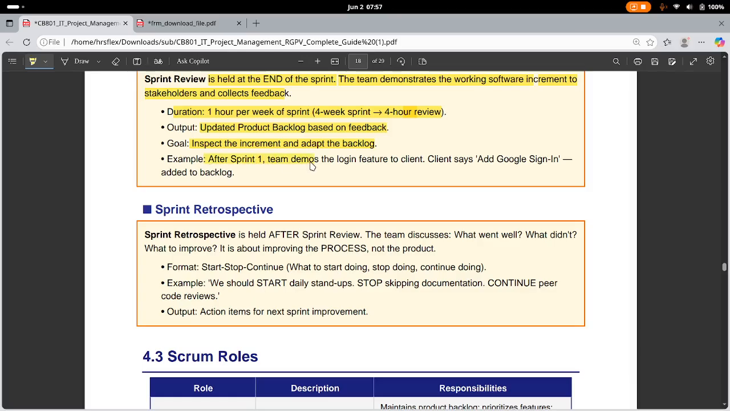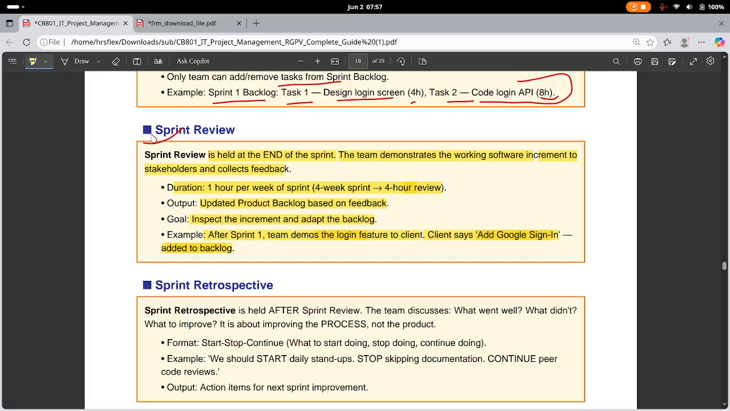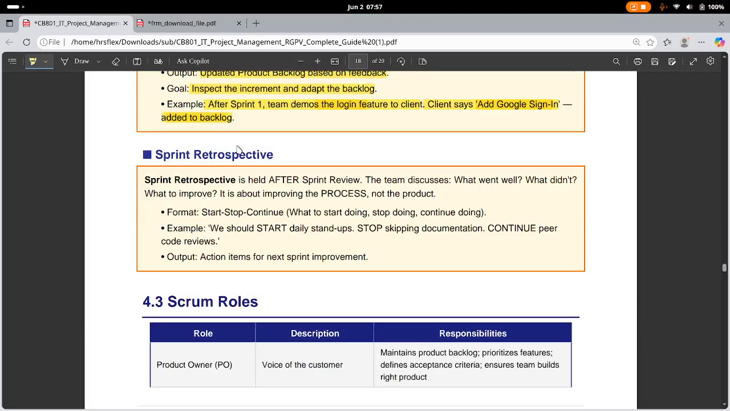After sprint 1, the team demos the login features to the client. The client says add Google sign in. So it is added to the backlog that you need to add Google sign in. Before that you were doing a normal login, but now as the client says to add Google sign in, you need to do that. This is called sprint review. This is what you got from the sprint review.